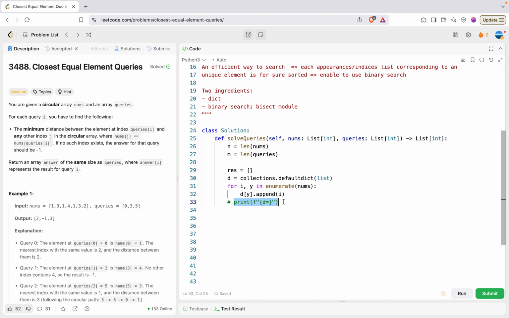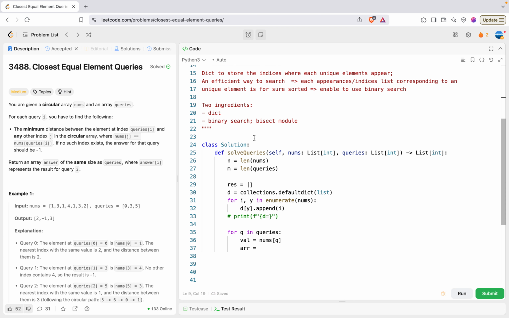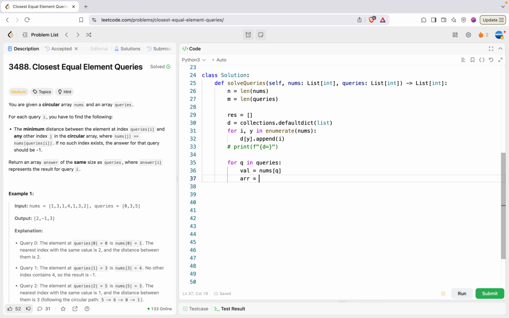The next thing we want to do is to get the result for each query. For query in queries, I don't think we're going to use this m, but let's first put it there. First I'm going to get the value corresponding to this index, nums[query]. Then the corresponding array is what you get by checking the value in the dictionary.